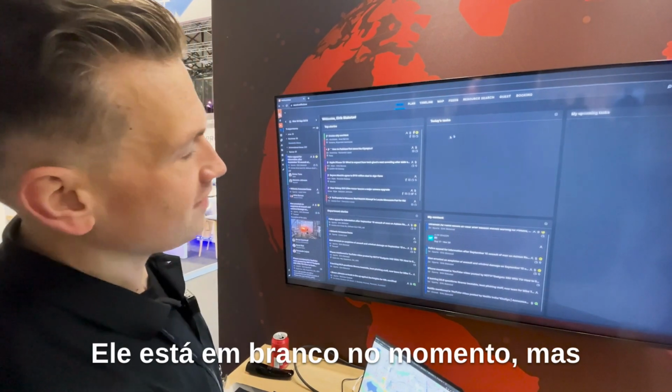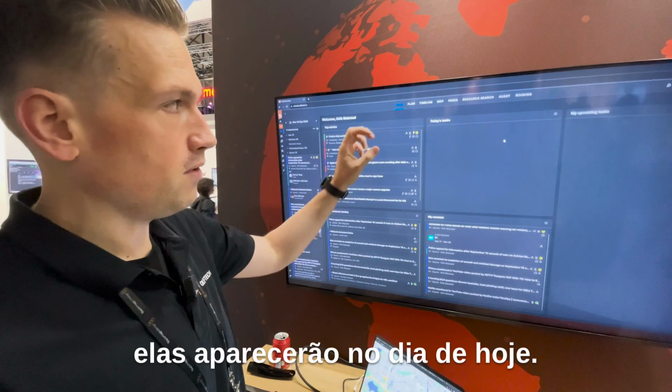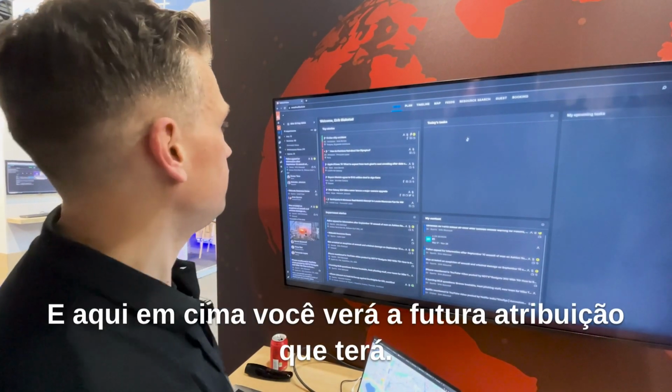Up here is blank right now, but here you will get your assignments. So if you have been assigned to various stories, you will get them up here for today, and up there you will see the future assignments you will have.